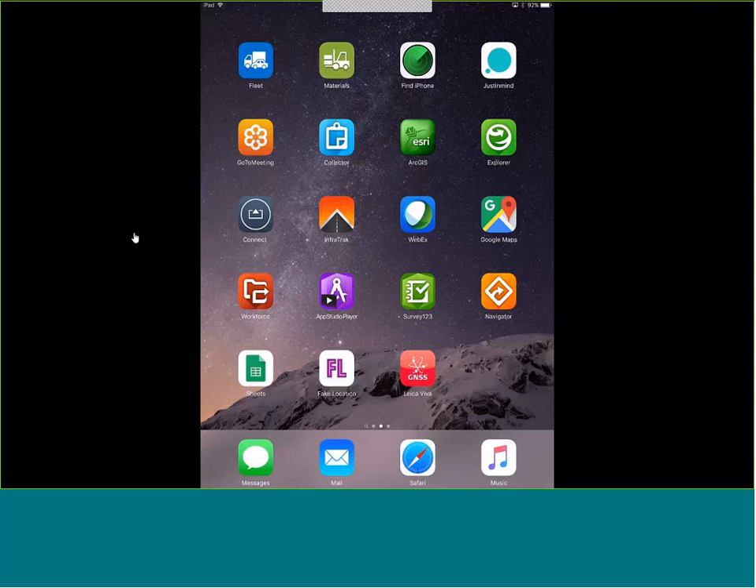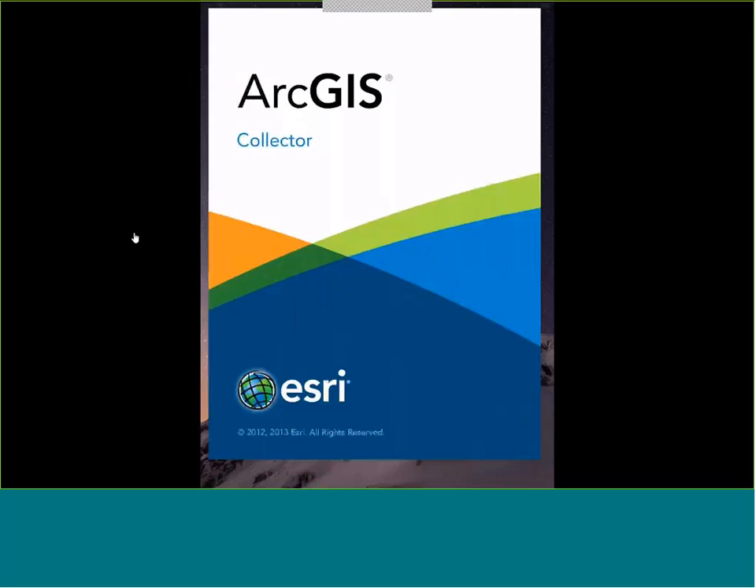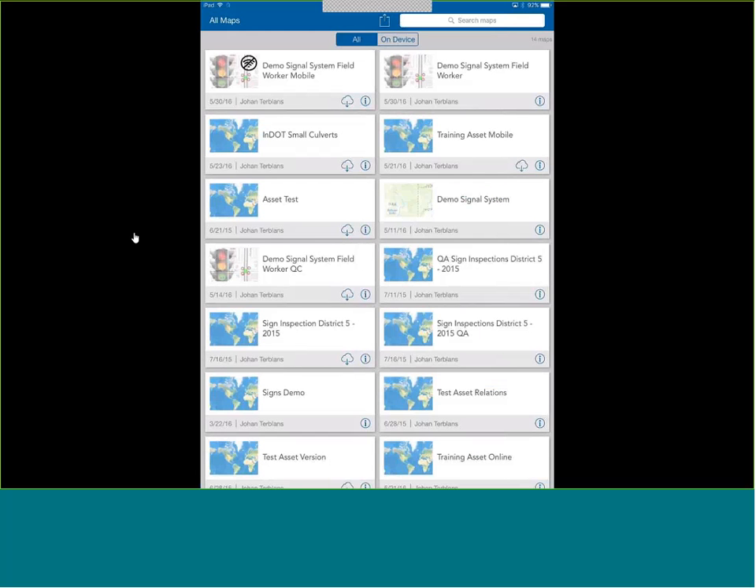So it's got the iOS Collector, and you'll see the Collector icon there. I'm going to click on it, and it's going to open my Collector. I'm going to sign in; it's already cached my ArcGIS Online credentials. Now I've got two maps here, so I'm going to start off with the online map, which is the right-hand side one. So I'm going to just click.